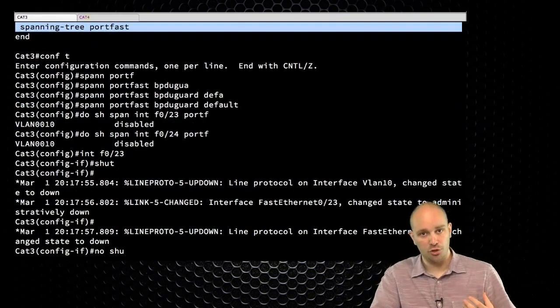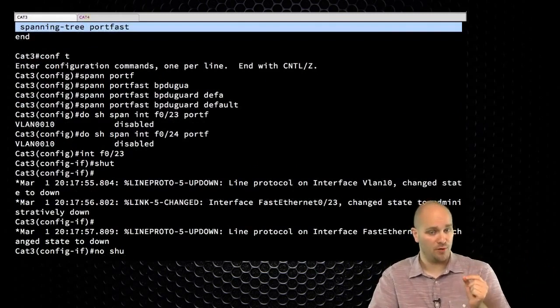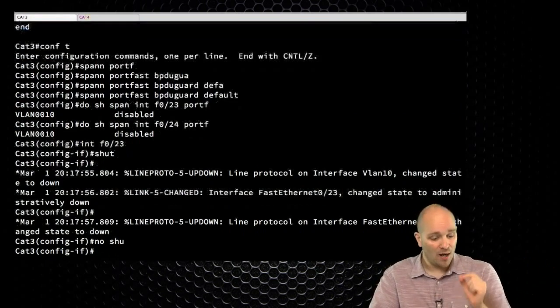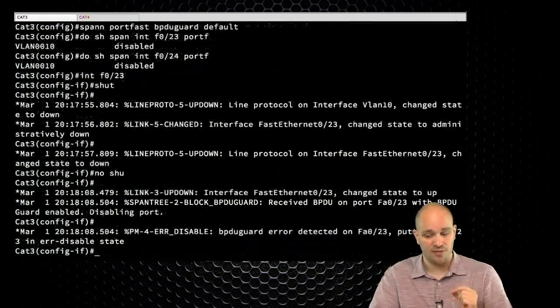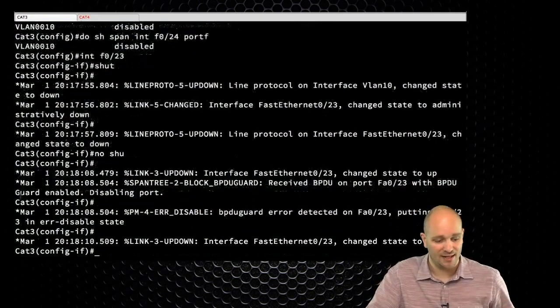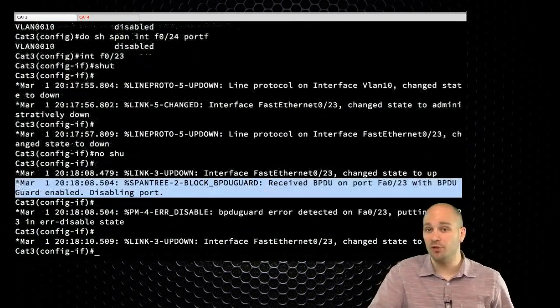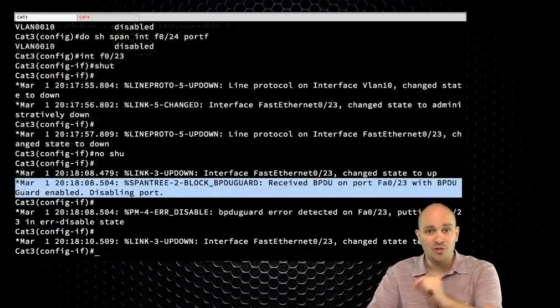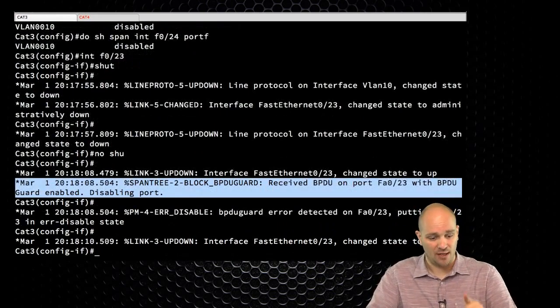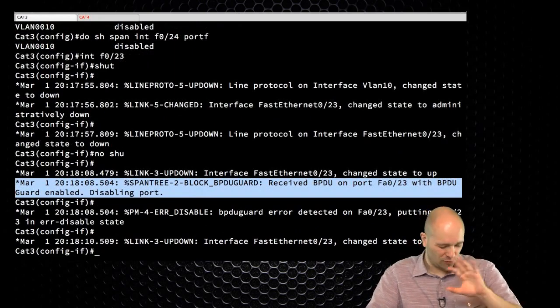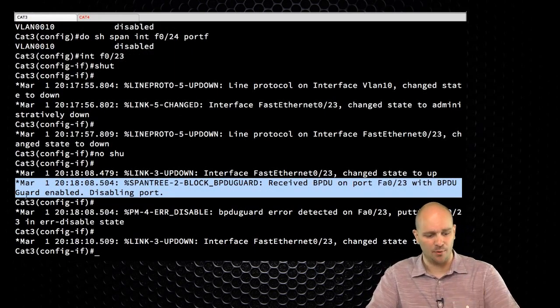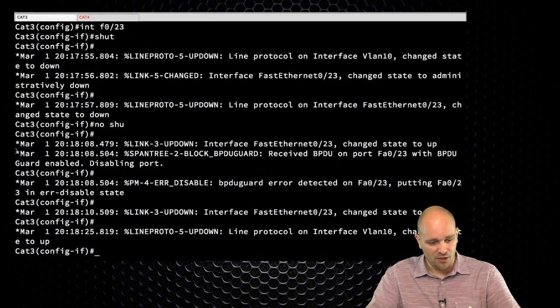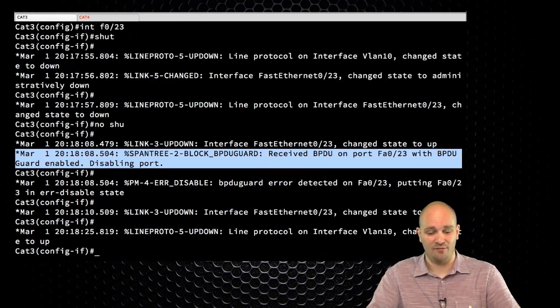And when I do no shutdown, when the port initially comes up, it will actually be operational Portfast. Now, when this port comes up, it will receive a BPDU from the other side, but because at this point in time it was actually operational Portfast, the incoming BPDU will error disable the port. So take a look. BPDU guard here did have effect.